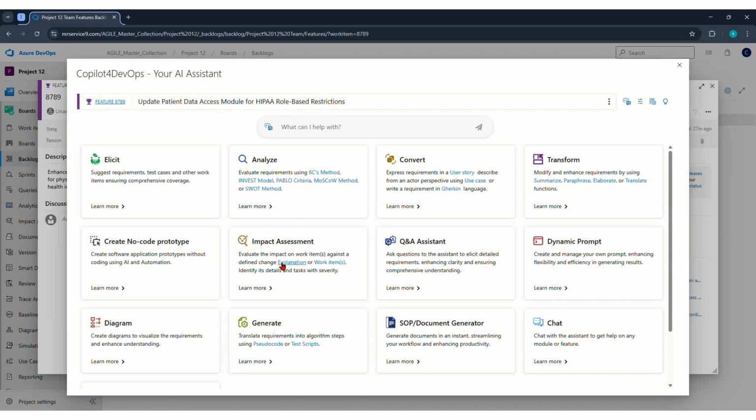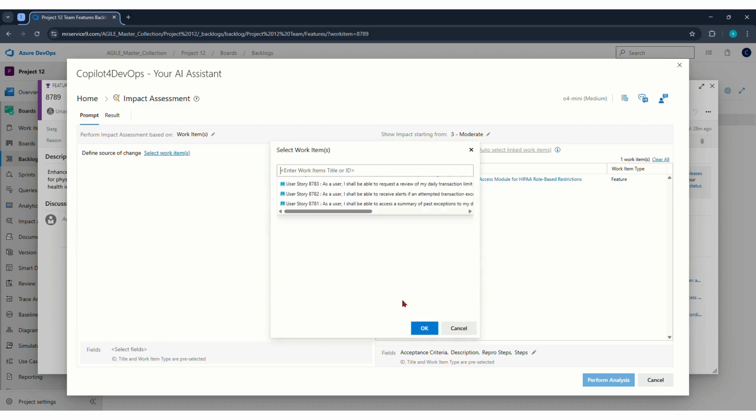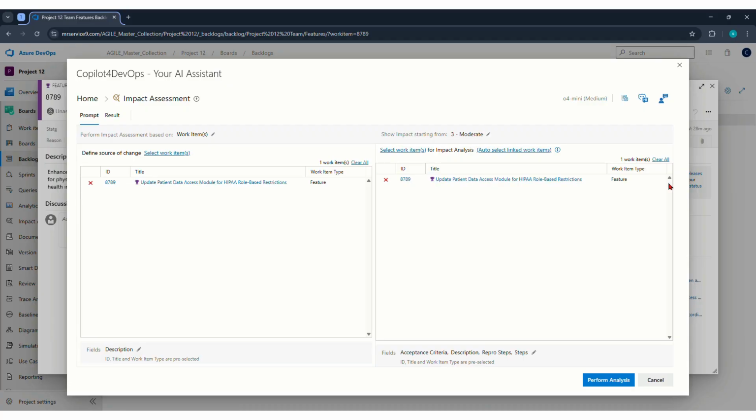Next, you can also try the second approach, where we can select the work item on the left in which we need to make changes. On the right-hand side, we can select work items on which we need to perform impact analysis.